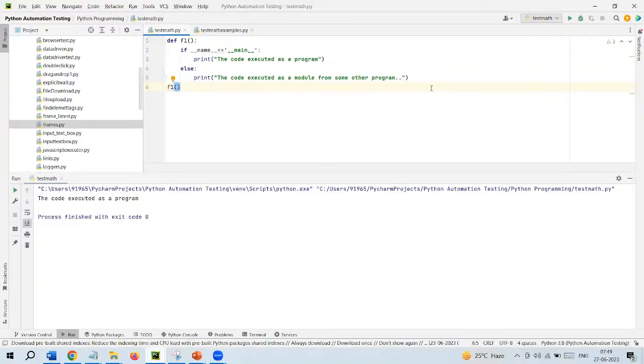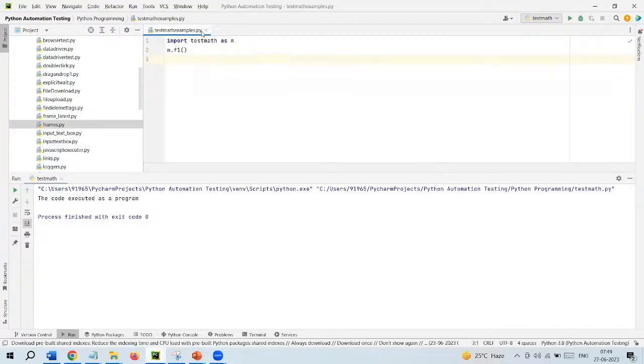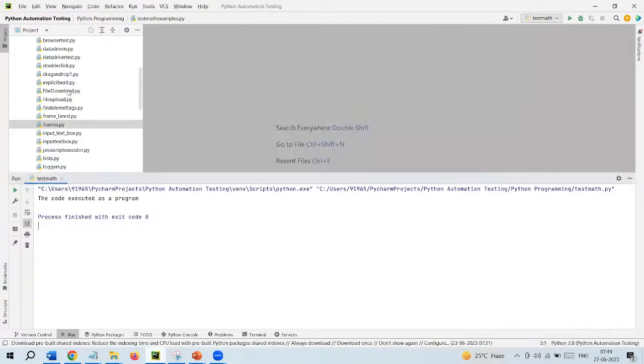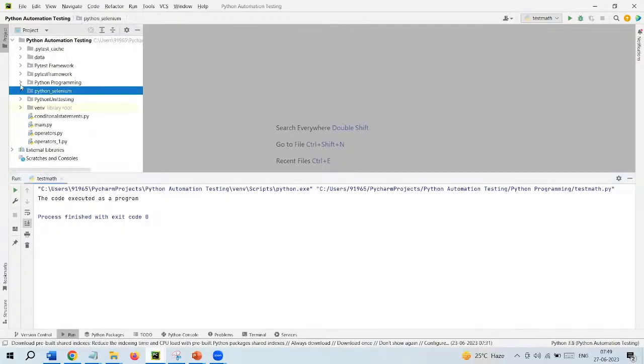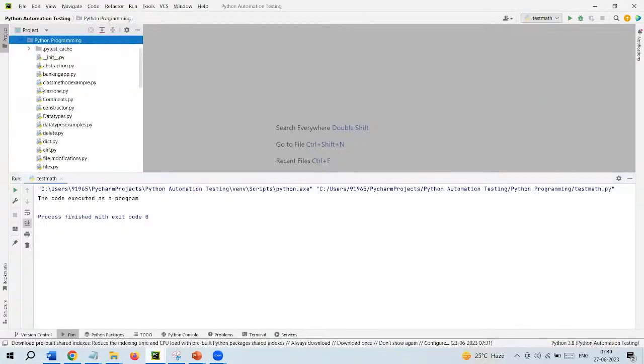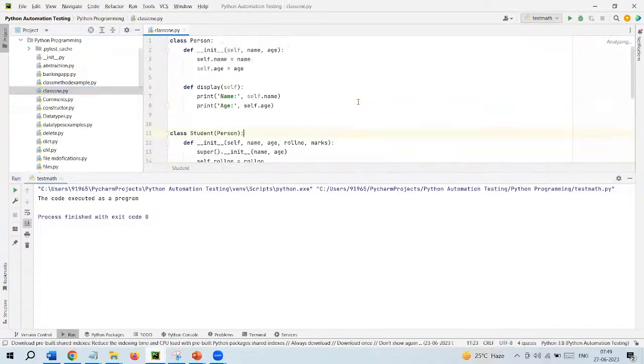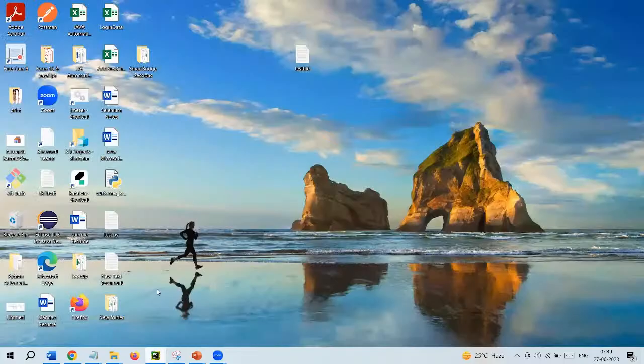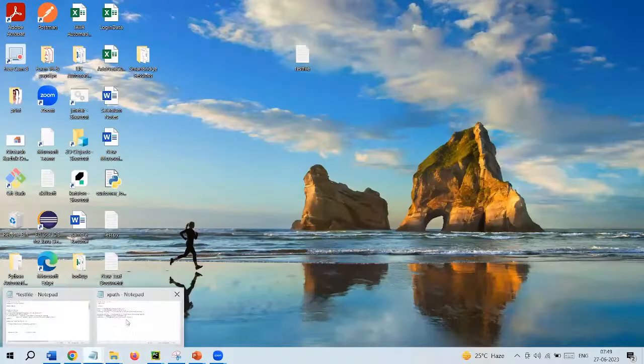Before going to OOPS, there are some key points in OOPS. What are those? Class. Second, Python. So, what are the key points in object-oriented programming?